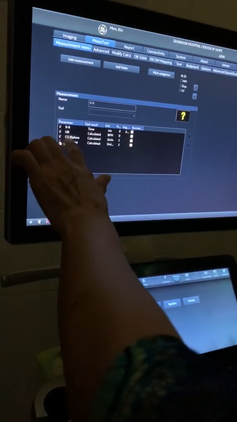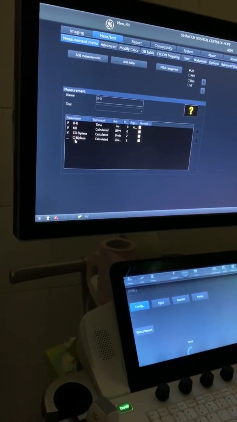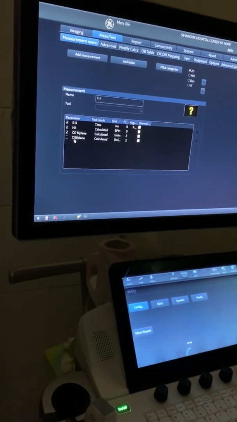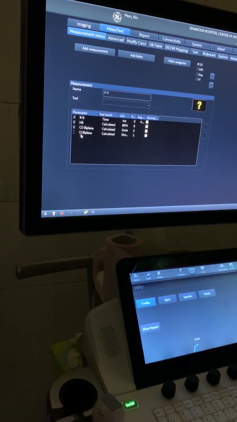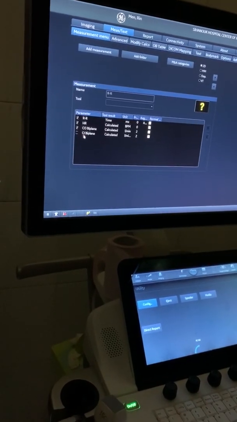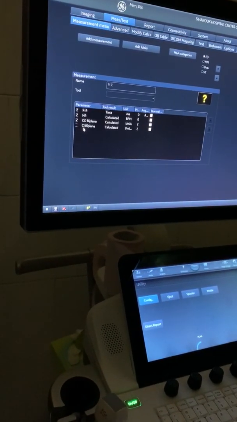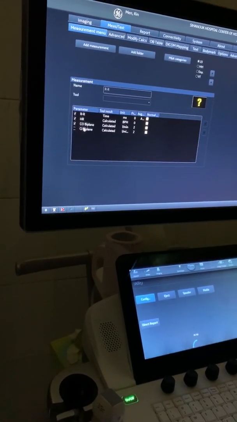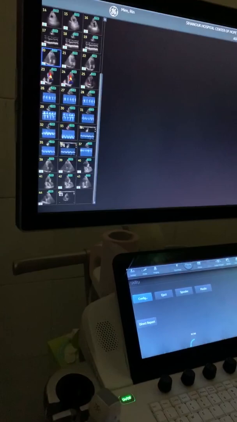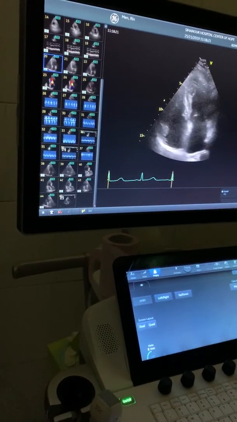Now, this one, Dr., Cardiac Index. If you have the body surface area of the patient, okay? Do you want me to check it? Do you need height and weight most of the time? No. Okay, now here, because it's biplane, we need to finish biplane before it gives us the cardiac output.